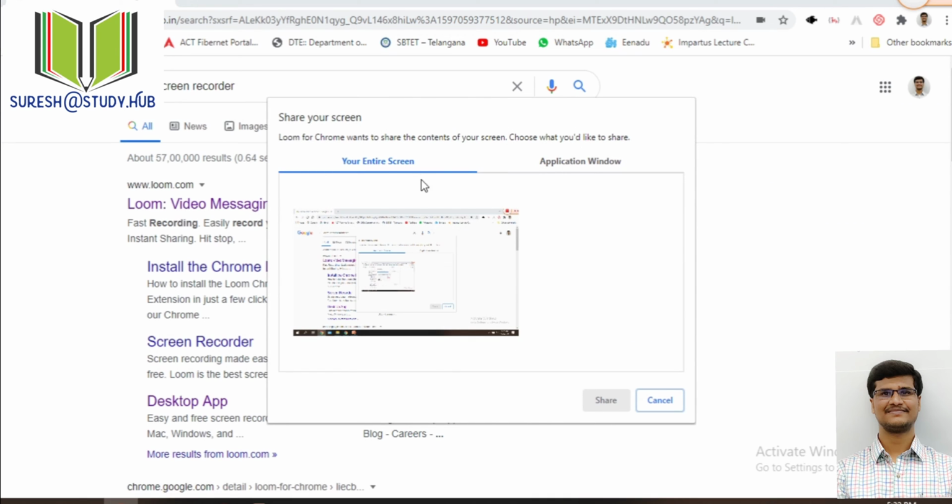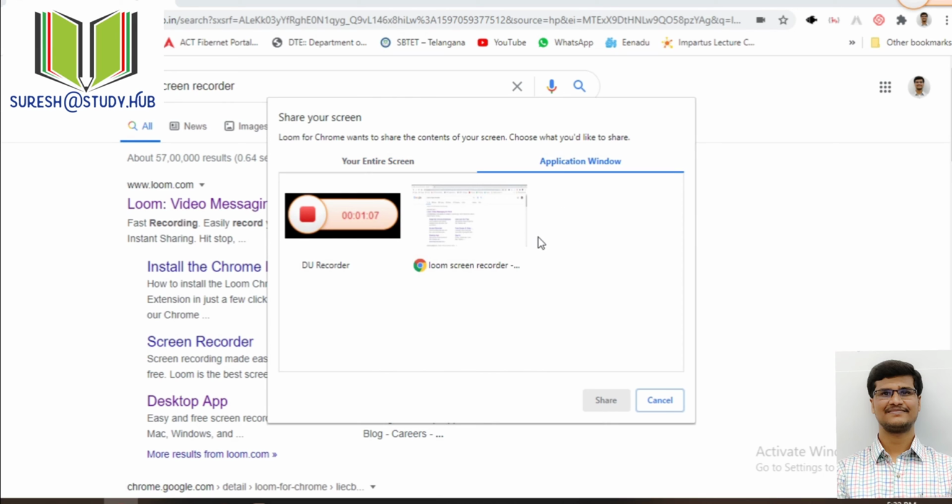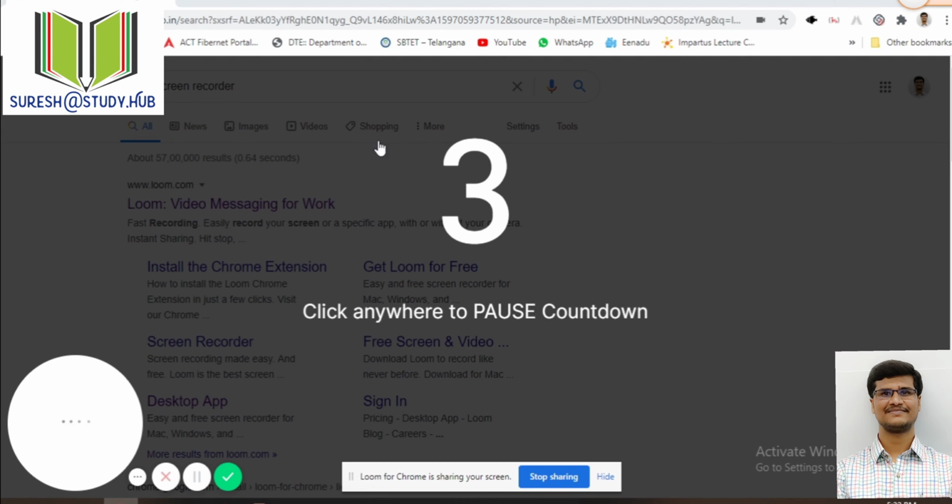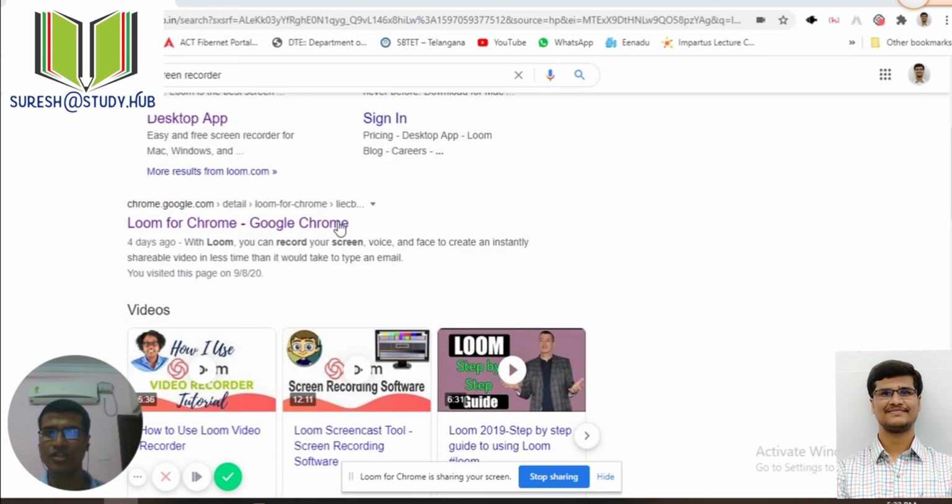Whenever I click on this start recording, this window will come, asking whether you want to record the entire screen or this application window. If you want to record a particular window like PPT or PDF, then I will select that particular window and click on share. But if you want to record the entire screen, then you just select that entire screen and click on share, so that the recording will be started and you will start explaining.